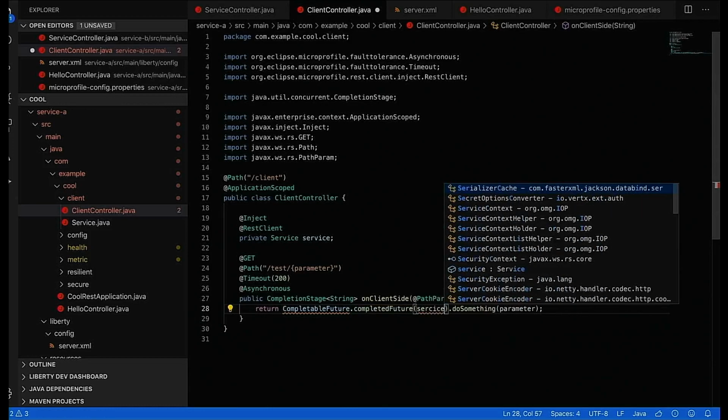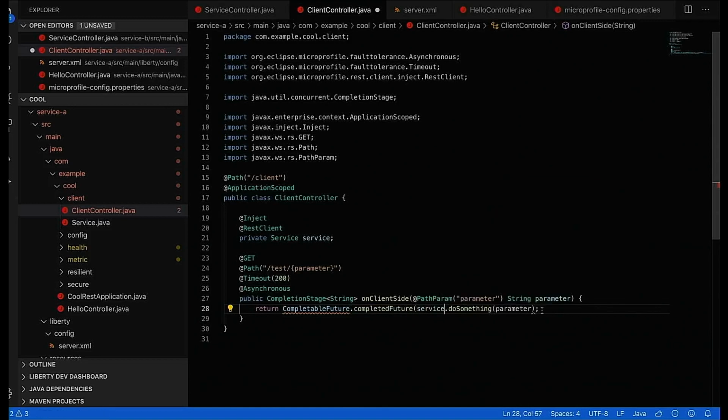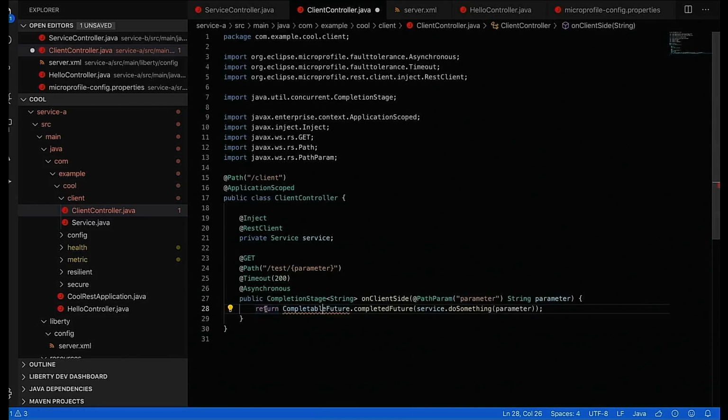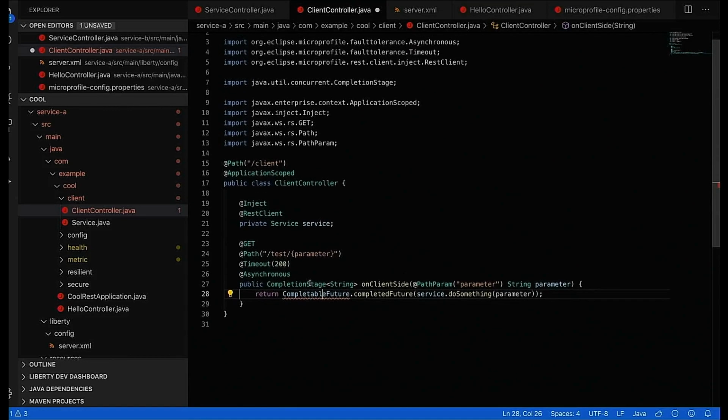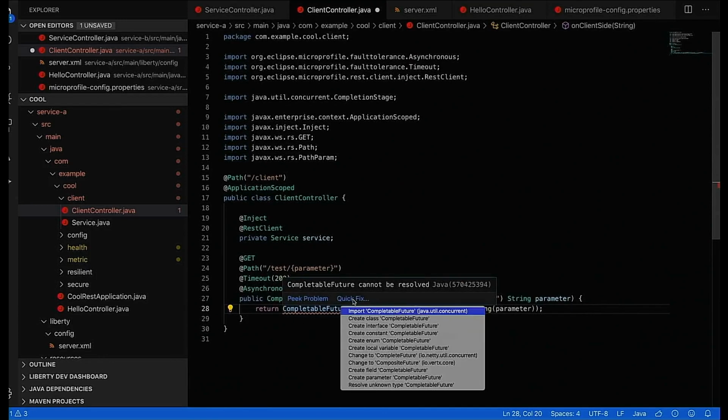Just want to create a CompletableFuture, a CompletionStage, like that. CompletableFuture. CompletableFuture.